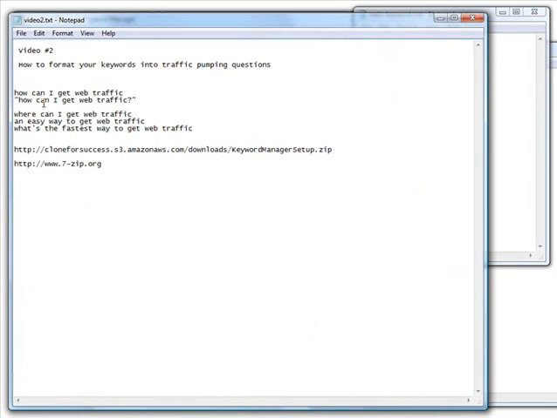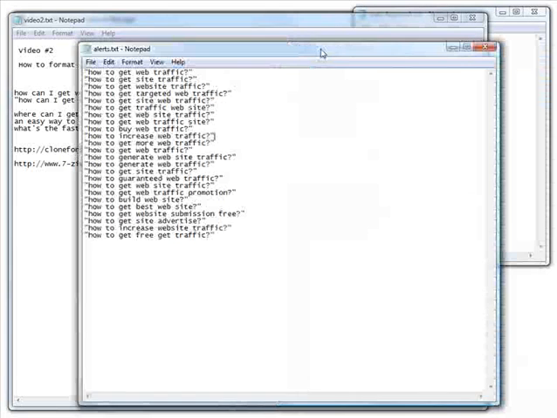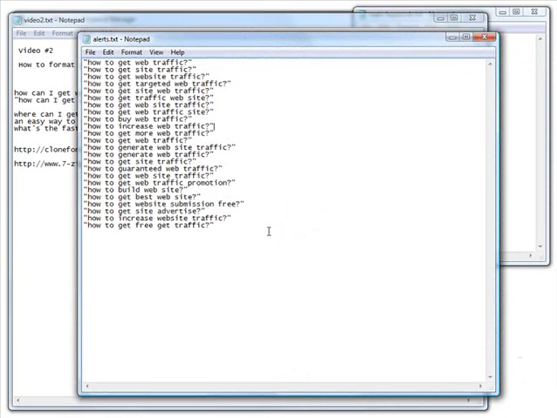And then we just continue with the other different variations of the questions I was mentioning. So where can I get, an easy way to, the fastest way. It takes some playing around, and you just come up with as many questions as you can possibly think of. It doesn't matter how many you make. Well, actually it does. The more you make, the more potential leads and traffic you're getting. But take a look at these questions. You can't get any more targeted than this.